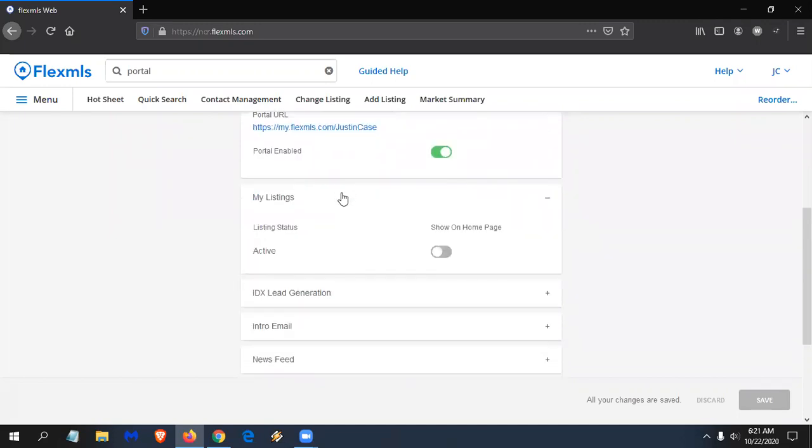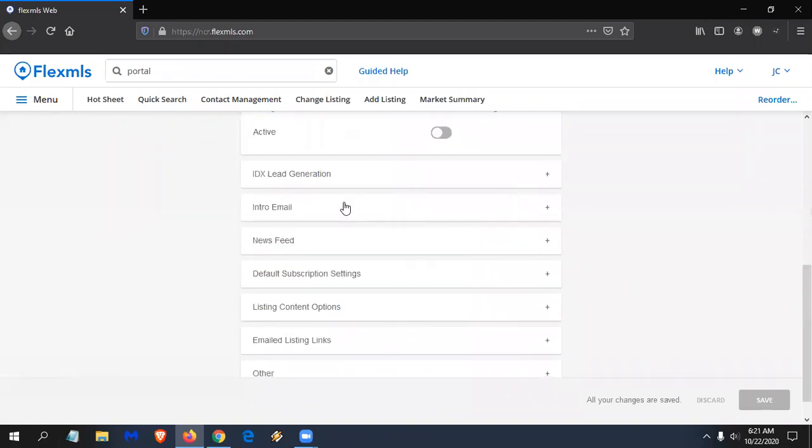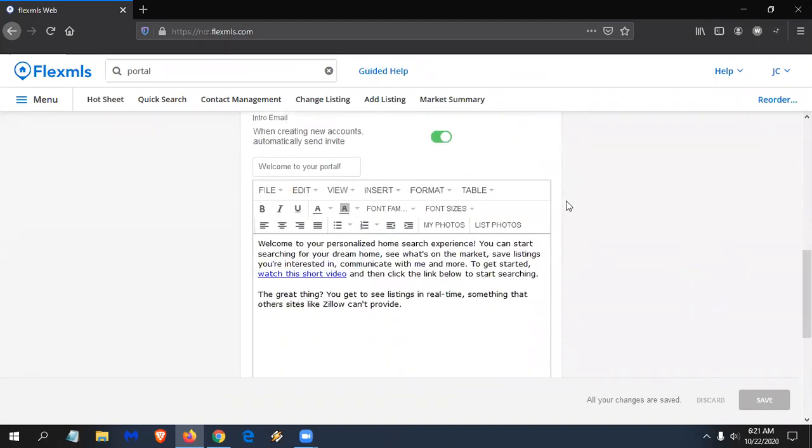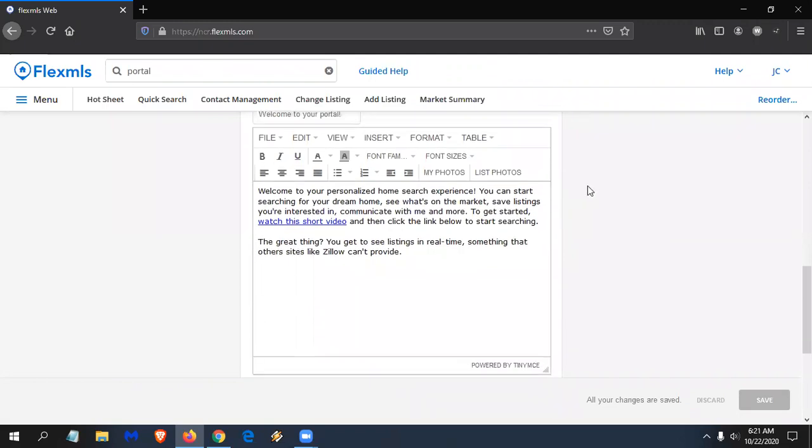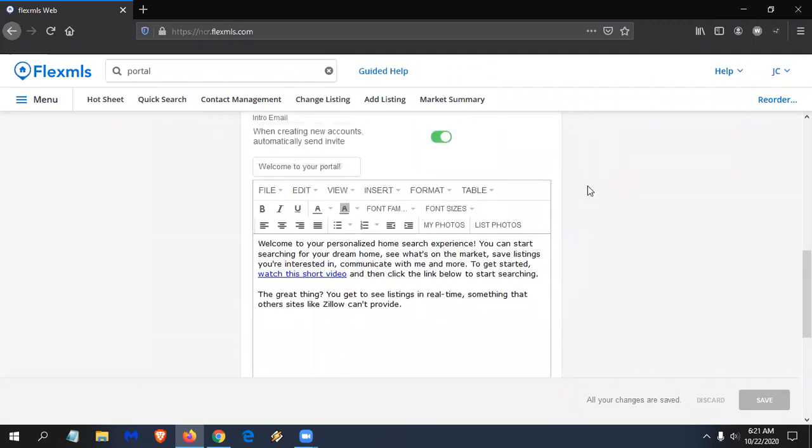We went to my listings and I turned this off because, again, I don't want to show clients my listings, especially if they're in a different price range than what they're looking for. And then we looked at the intro email. We just spruced it up a bit, made it more personal to the client so they understand what the portal is. Okay, so I showed you, and I'm going to go through that process one more time really quickly.